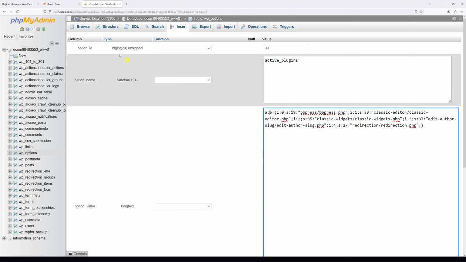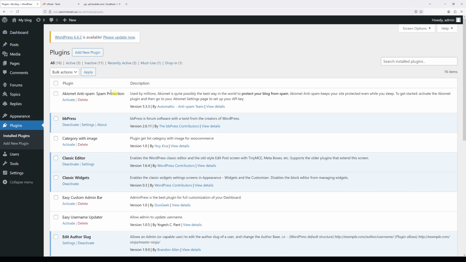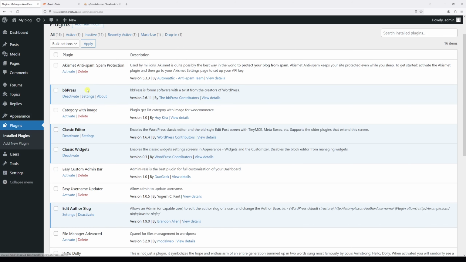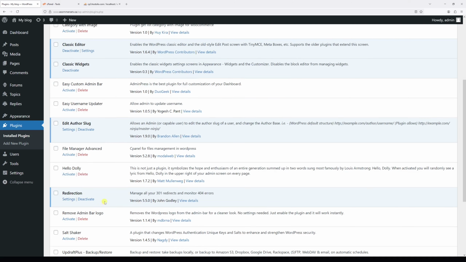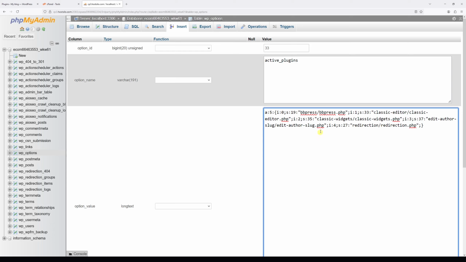This number usually indicates the number of active plugins, as in my case, I have 5 active plugins. In fact, if I go back to the WordPress plugins page, you can notice I have 5 active plugins. 1, 2, 3, 4, and here's the 5th one. In this example, let's deactivate the Classic Widgets plugin, which is this one. So in order to deactivate it, we need to delete the whole string.